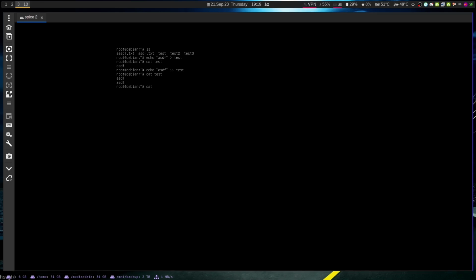Using cat with multiple files. If I take test and test3, you see it'll combine the contents into one file, then redirecting that into another fourth file called something, and then cat something. Just play around with it, and you start to get the hang of it.